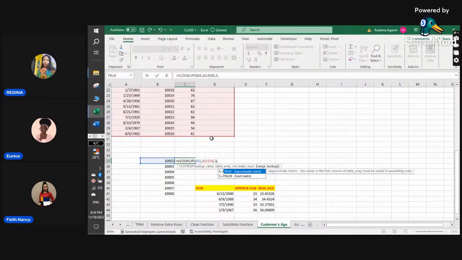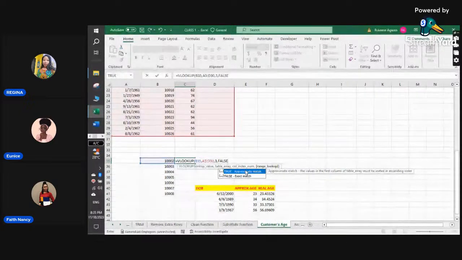Then I put comma. Then we have true and false. Now the true says, in case you do not find that exact number, help me look for it. Maybe I'm the one that is mistaken. Just help me look for it and find something that is close to it. While false says, no, I don't want that. Find me the exact number. If you don't find it, return me as not available or an error. So I'm going to take false. That's ideal, just like saying you forgot, or you switched one digit in your account number.